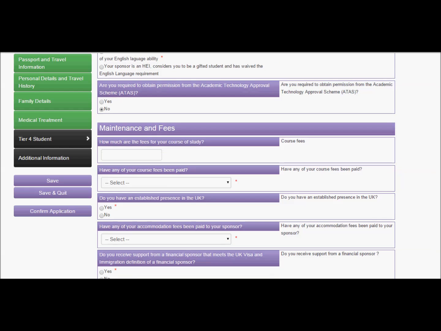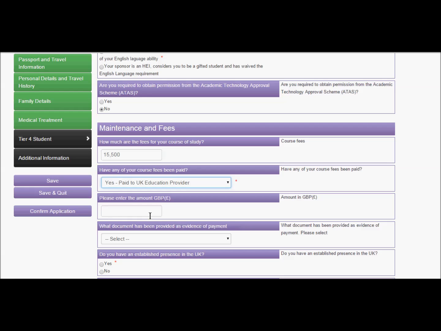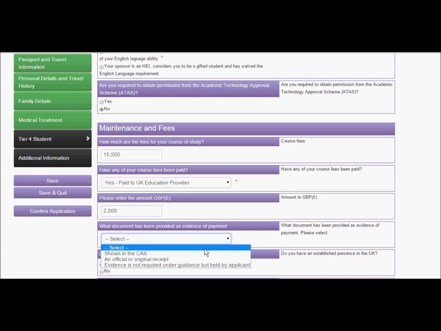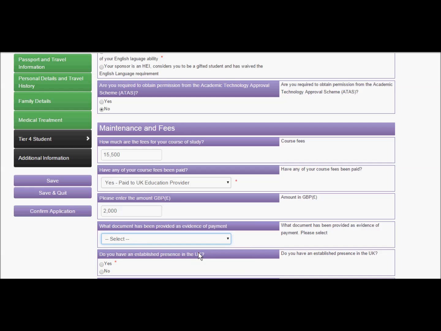Provide details of your course and maintenance fees in this next section. Details of the course fee can be found on your CAS statement. Enter the amount of your course fees. This will also be on your CAS statement. Select an option to state whether you have paid any money towards your course fees, and then enter the amount of course fees you have paid. Remember, course fees paid must be either detailed on your CAS statement or you must have an original paper receipt confirming the amount paid. Choose what evidence you have of course fees paid.